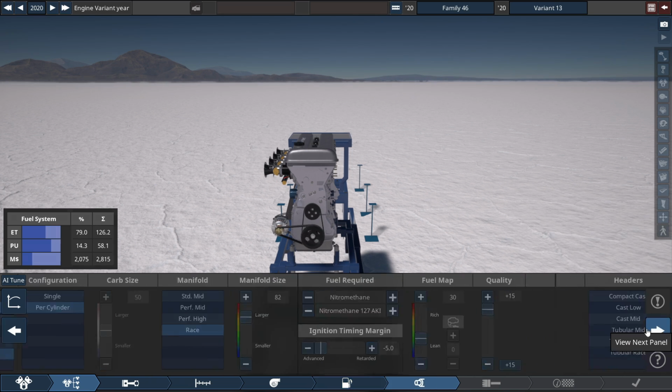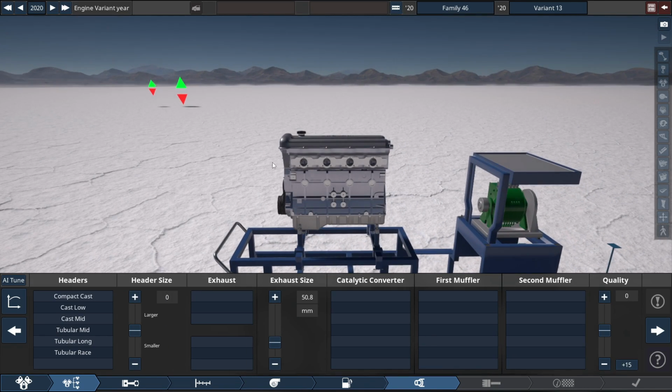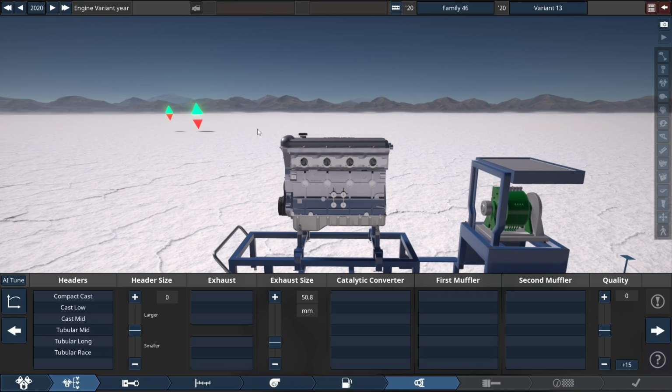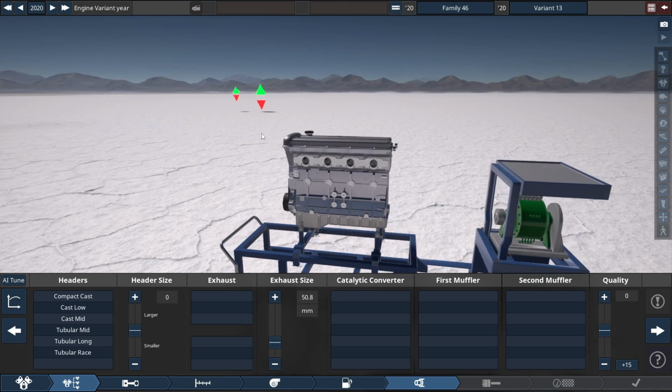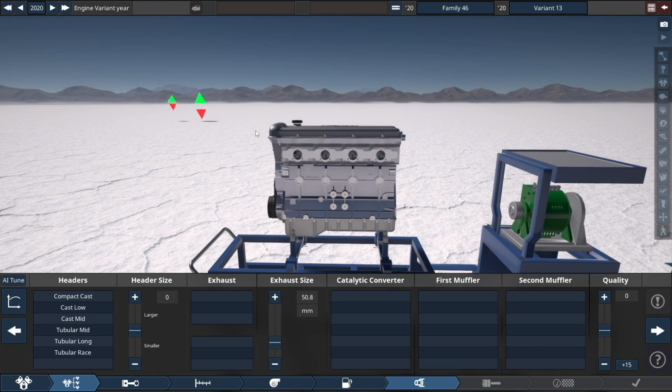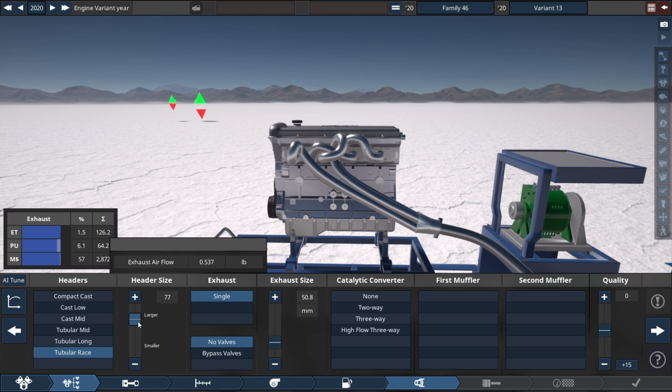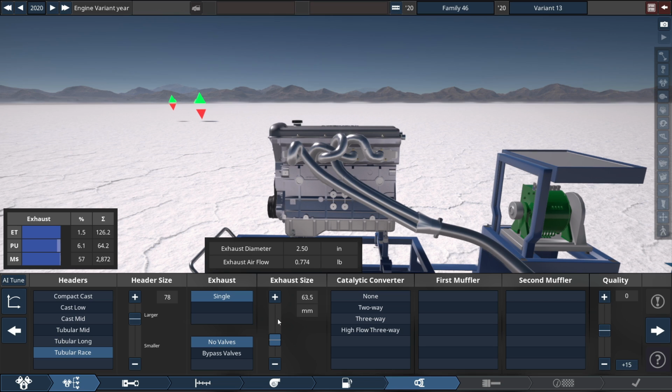And lastly, the exhaust headers of this engine. With this map in general, I downloaded a salt flats level designer, which you can check out in the Automation Steam Workshop to get this level designer rather than the usual ones in the game. So anyways, headers: two-way racing headers with the header size at a 78, with the exhaust diameter set to 69.8 millimeters or 2.75 inches, and also, nice number.